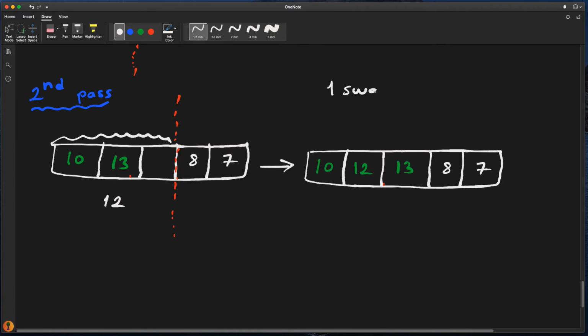One swap, 2 comparisons. But at most, we assume that we can make 2 swaps. So in this example, in the second pass, we can write the number of swaps as 2.